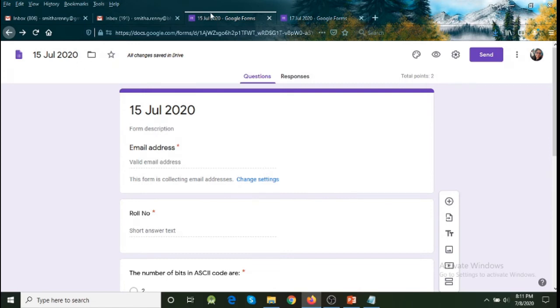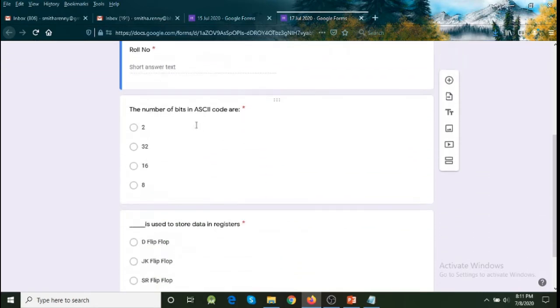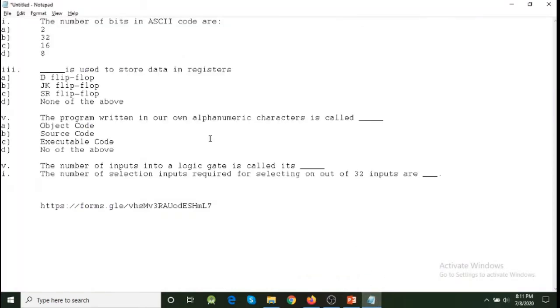As you can see, I am changing the tab. This is the 15th July form, and I go to the next tab which got automatically opened. It has got the 17th July form. Now everything here is going to be the same. All you need to do is come back to the questions and change the questions, because obviously if the questions are also the same, then there is no point in sending the same thing again to the students.